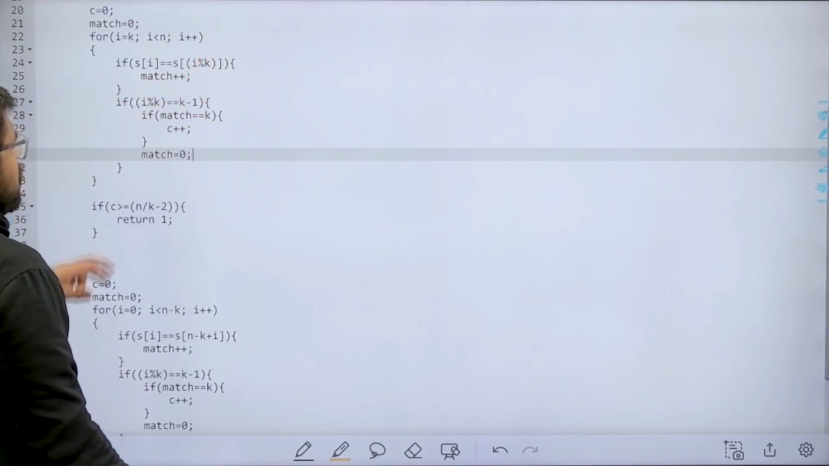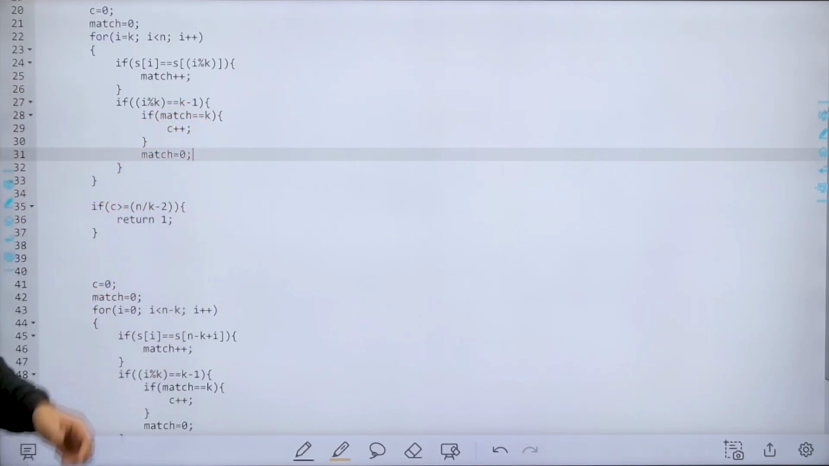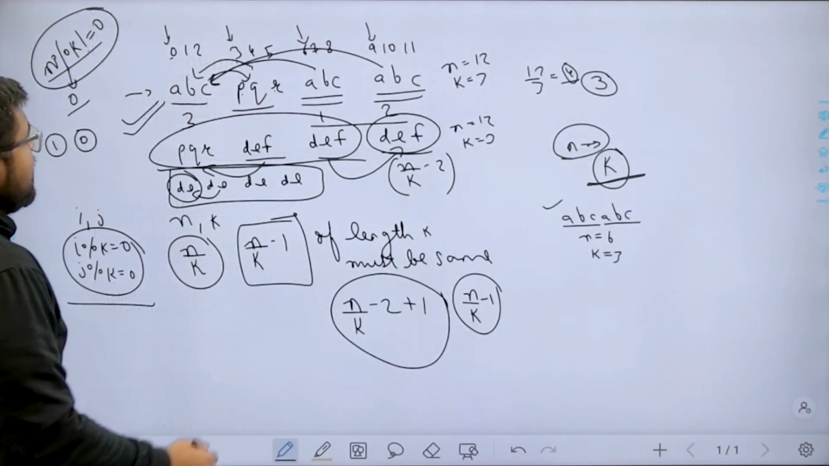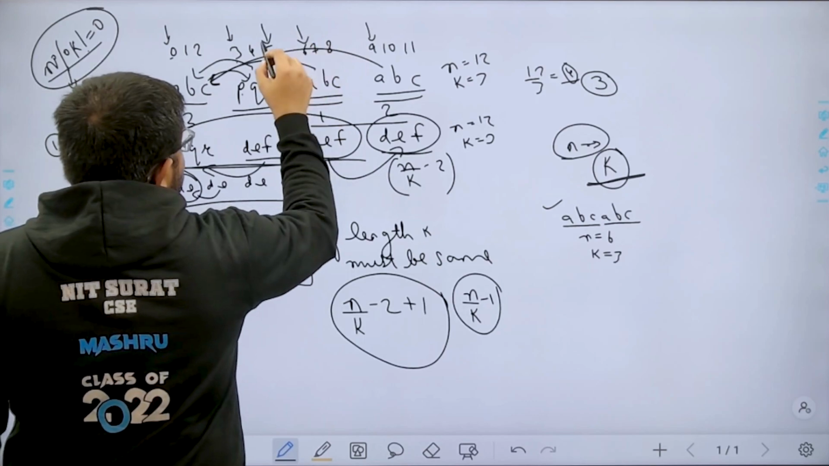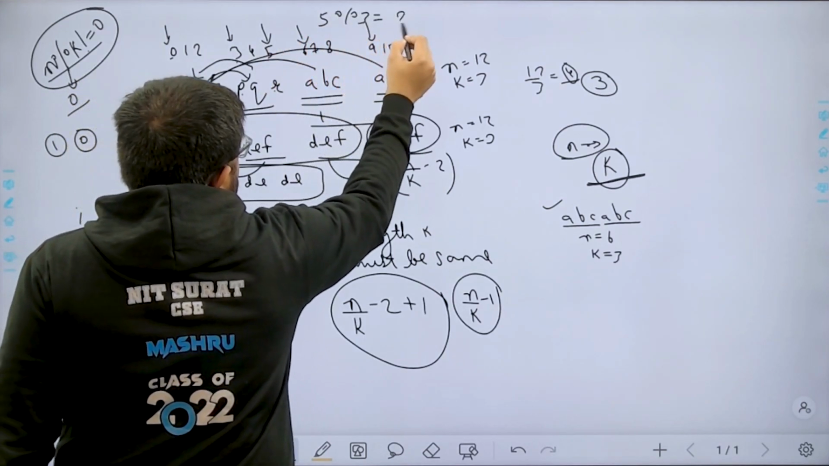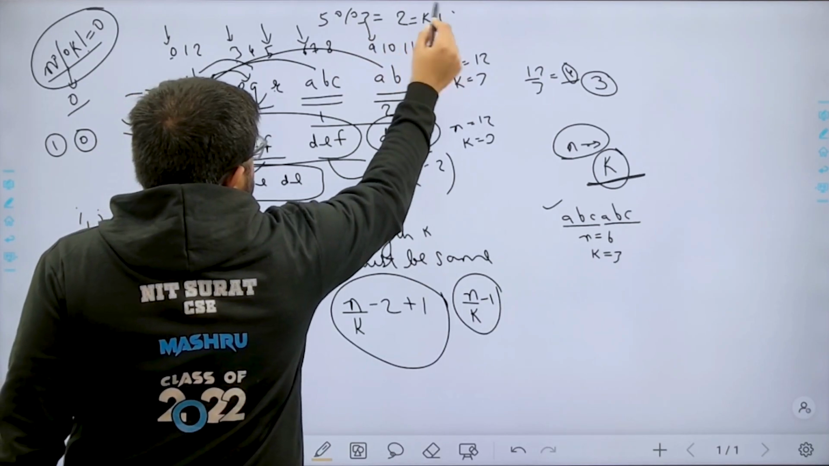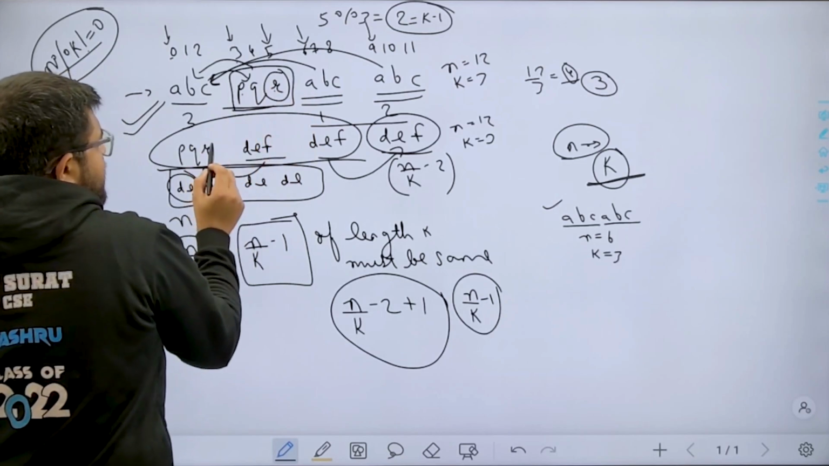Also, if I modulo k is equal to k minus 1, it means this is the last index of that substring. For example, here the index is 5. Here the I is what? 5. 5 modulo 3 gives me 2, which is equal to k minus 1, right? Because this is the last character of this substring of length 3.